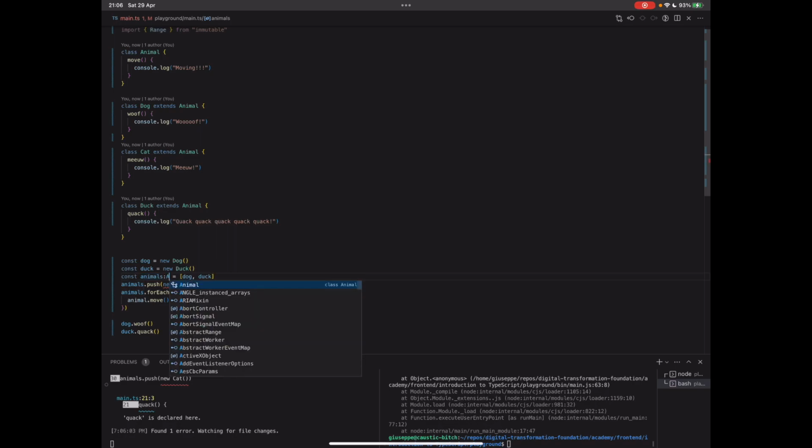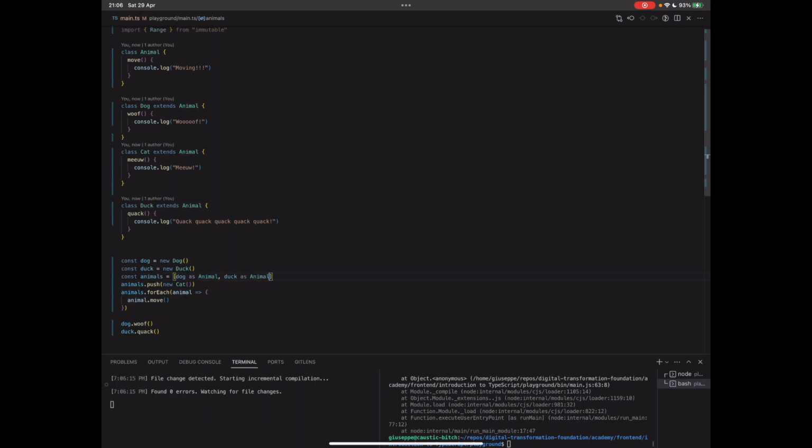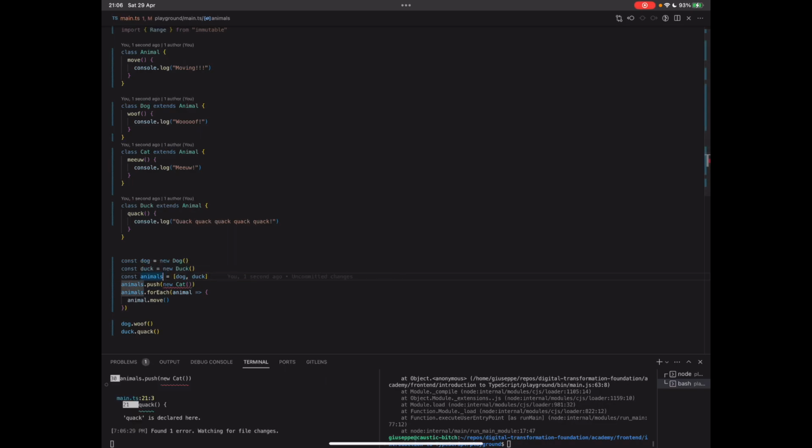It's actually quite important to give the hint, either by casting, and this is a safe cast because obviously every dog and every duck is also an animal. Either we cast dog and duck up as animals, and then animals is correctly inferred as an animal array. This I don't like. This feels a bit too much.